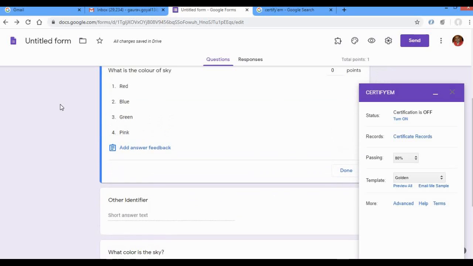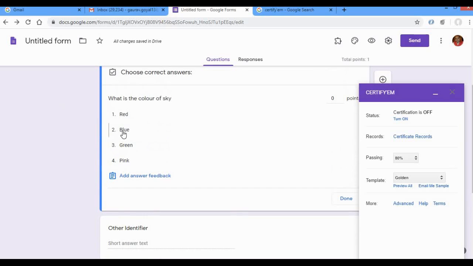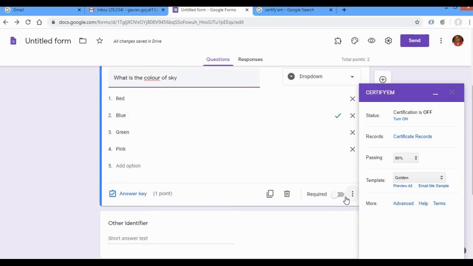When you are seeing an answer key, what is the color? We'll say it's blue. It's a correct point, and you want to give it 1 point, and you can make it done. So this particular answer is already automatically saved for this particular question. Okay, so when a student clicks on the blue, automatically he gets 1 mark or 1 point.